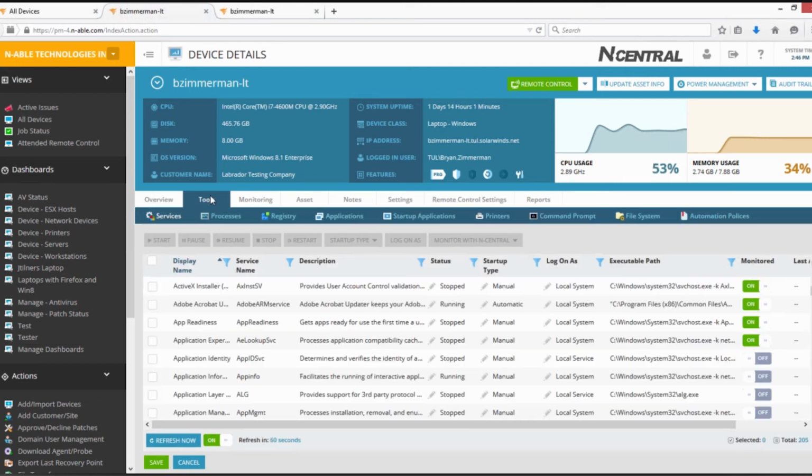Opening the tools, which is really what we call direct support. Direct support is the set of tools that allow you to control the end device and fix problems without interrupting that user. So opening tools first, the services pane pops up. This gives me control of every service on that device.